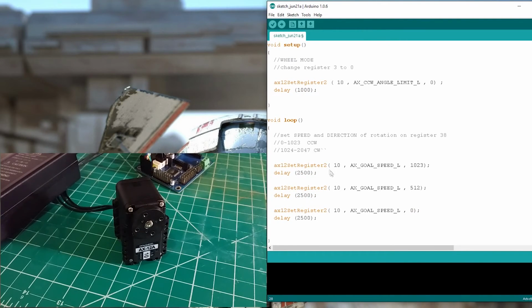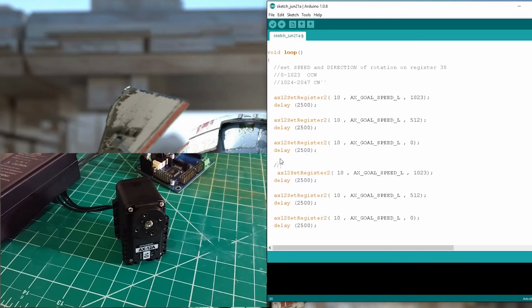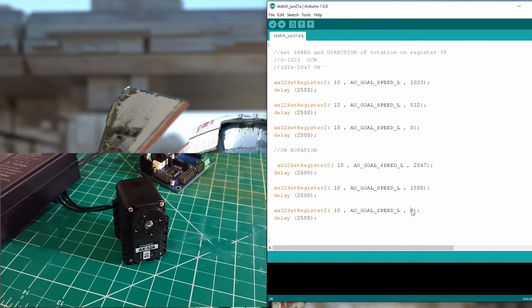And then we'll make it rotate in the clockwise direction. So I'll go ahead and copy all of this. And so this is going to be your clockwise rotation. And then we'll start with the highest as usual. So it's going to be 2047, somewhere in between, so maybe 1500, then 1024 to stop it.